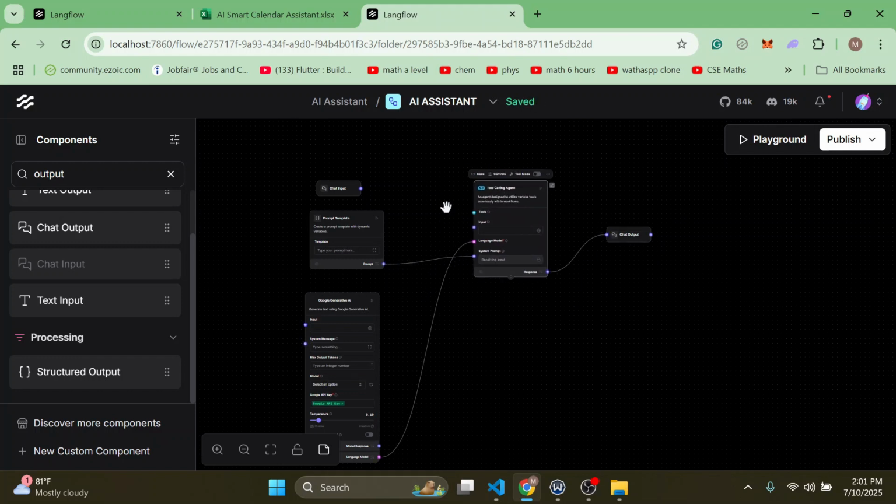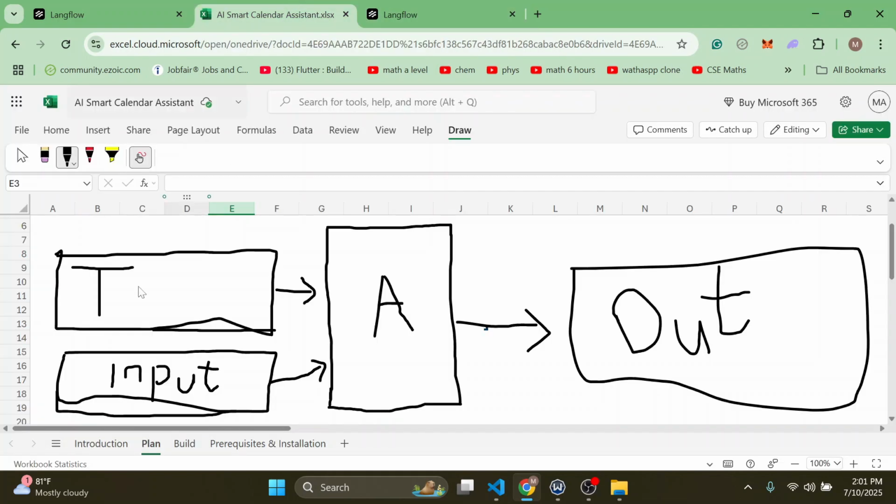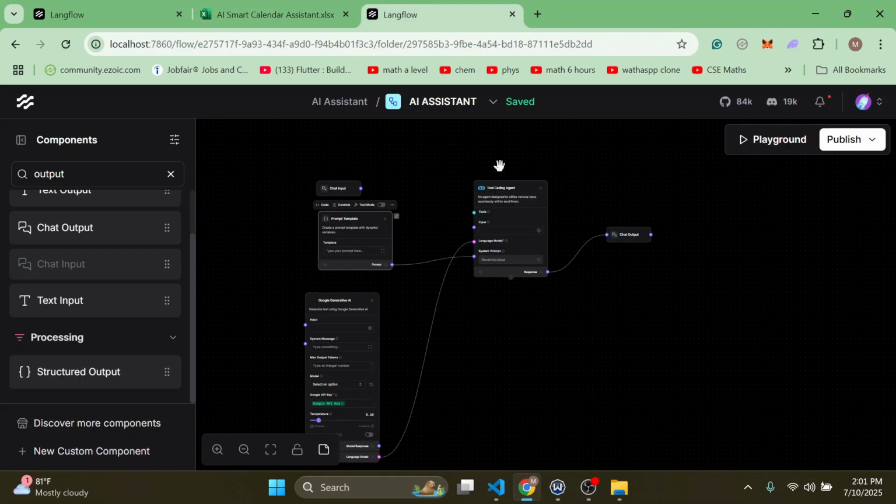You see right here. If you notice, all we need now is the tool. If you notice in our plan, we need tools, and we have not fed our tool calling agent with the tools. So now what do we need? We need a tool, and our tool is basically on calendars. We need access to a calendar, the user calendar and all.